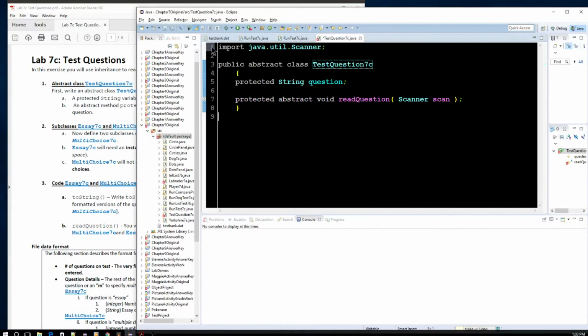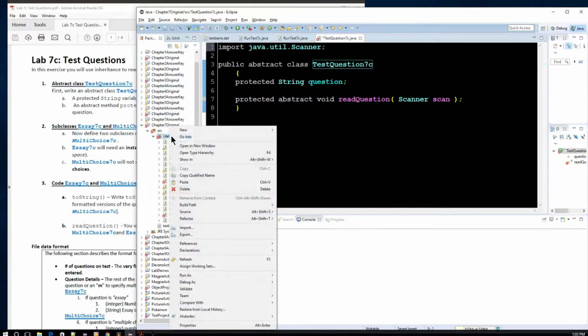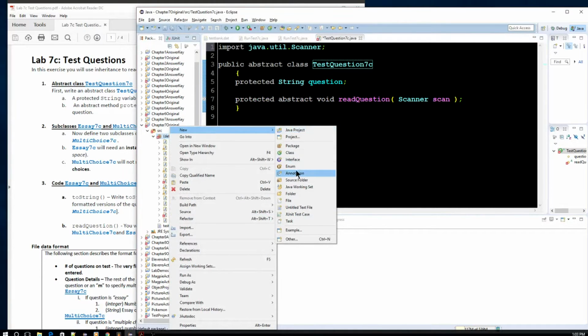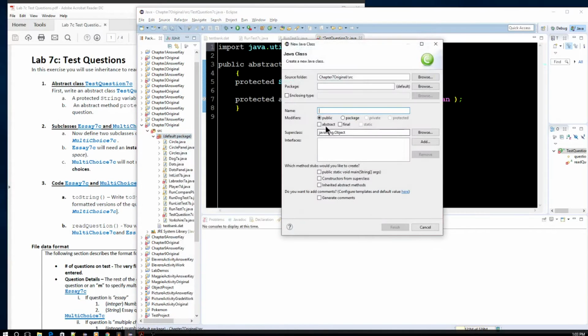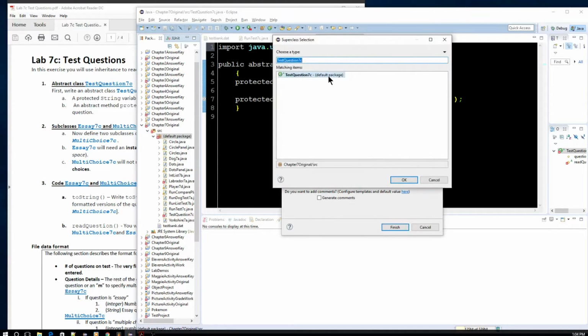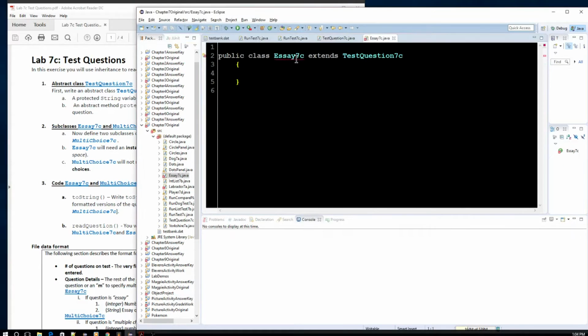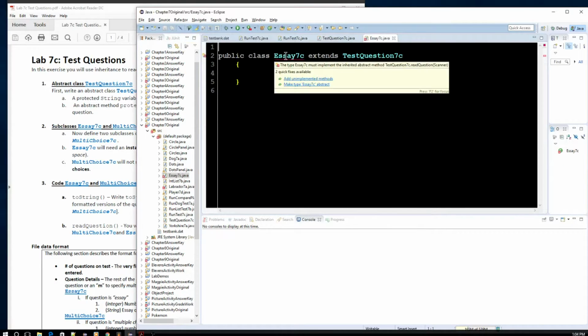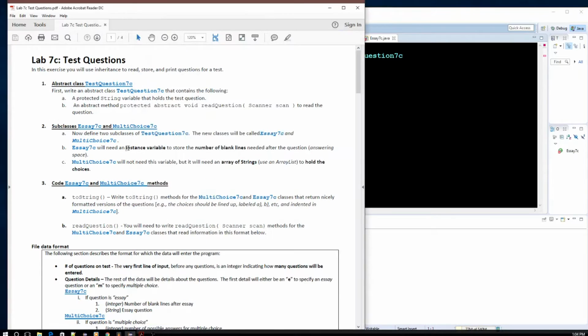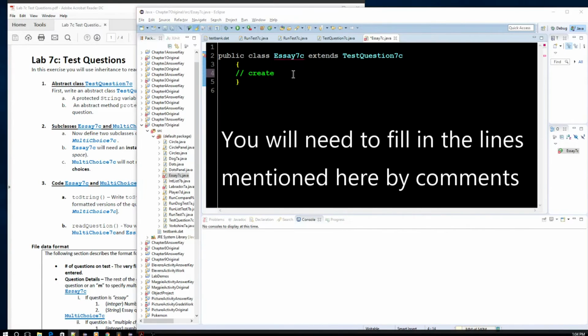So let's start off with creating an SA7 class. If you're using JGrasp or another editor, you'll have to do this by hand. But here you can say I want SA7, of type test question 7, and it does all the magic for you. I now have an essay question. I will need to create an instance variable to store the number of blank lines, so an integer to store how many blank lines.